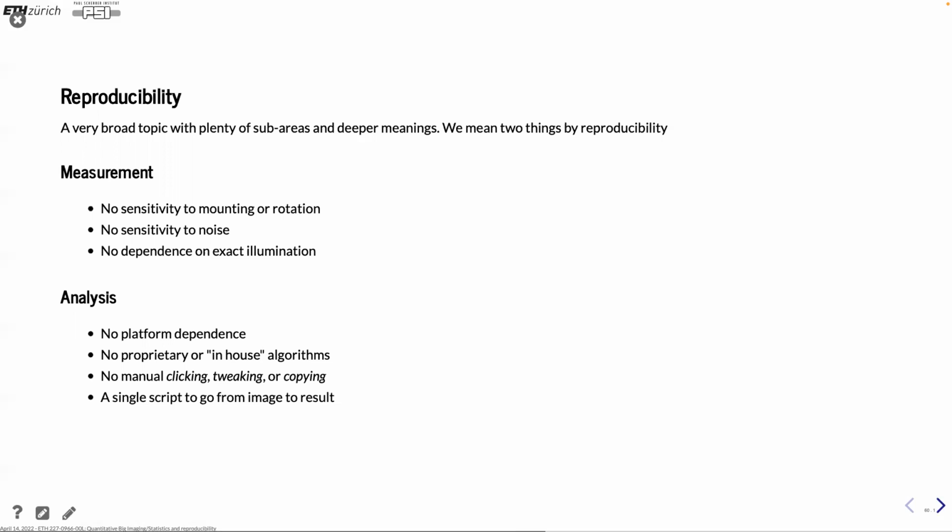For the analysis part, you shouldn't have any platform dependence, so it should run the same way on a Raspberry Pi, for example, and some kind of cluster supercomputer. There shouldn't be a difference in how the output is. There shouldn't be too many proprietary or in-house algorithms, because they are usually not so well documented. So I'm actually promoting open source generally for the analysis.